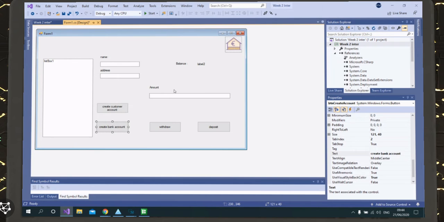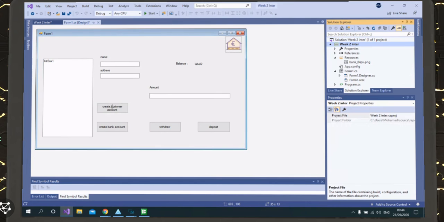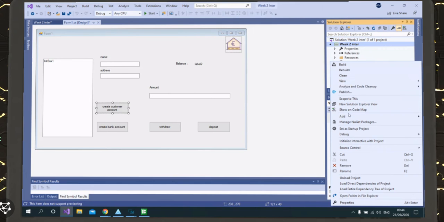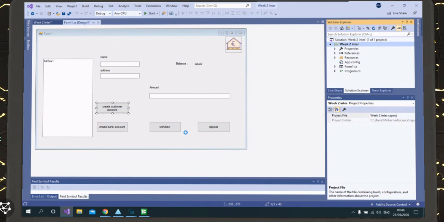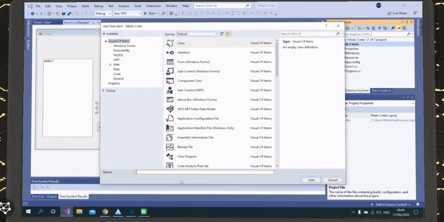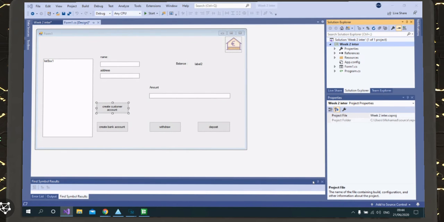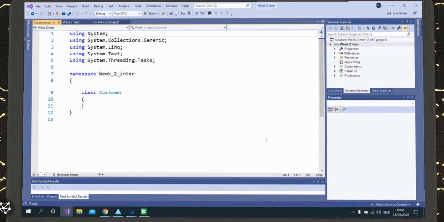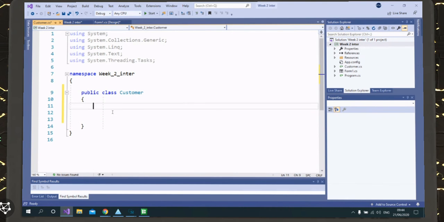So each class is supposed to do one thing and one thing only. Here we have a customer, so we will create a class for that customer. Right-click, add class, customer. And of course, we will make it public. First, we don't have anything, but we have the initial constructor, which is written hidden for you.